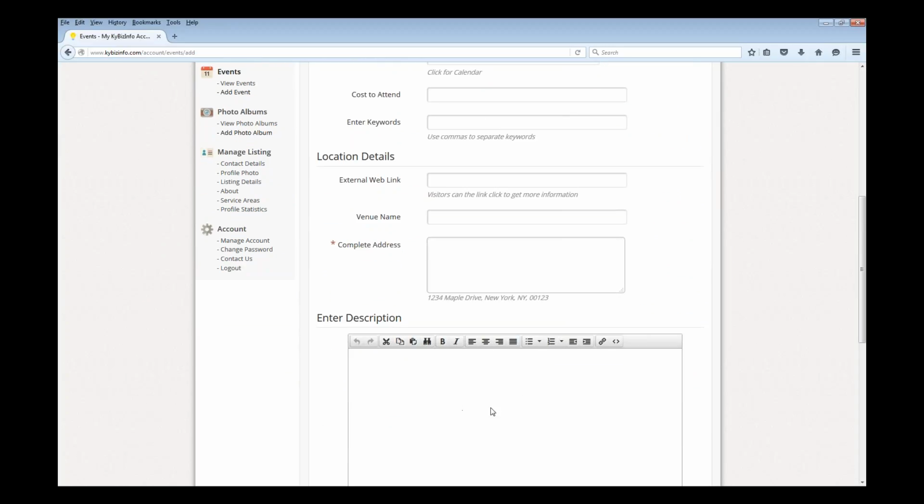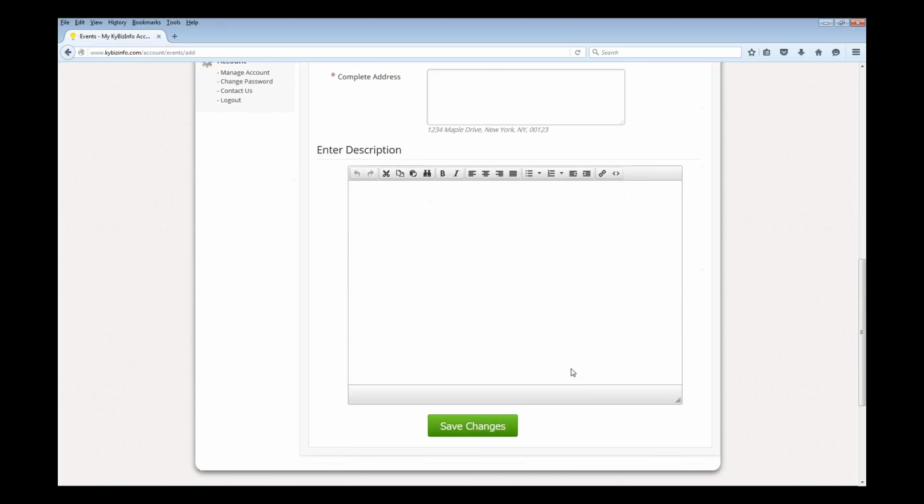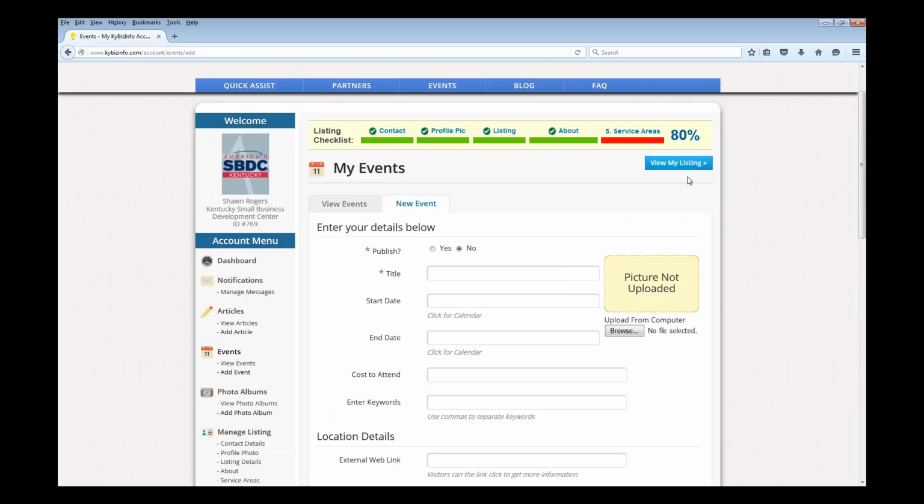Entering a description about the event provides additional information for the attendees, and we recommend that you save changes frequently. So once you've entered all that information, save your changes, and if you're going to publish the event, we recommend that you select View My Listing. What's going to happen is that will allow you to look at how that listing will appear before it goes live. And so that gives you an opportunity to go back and make any changes to it that are needed.